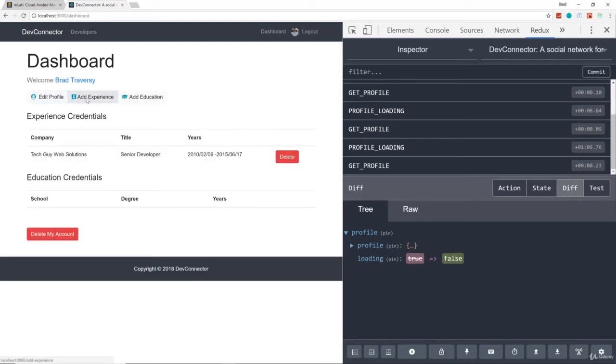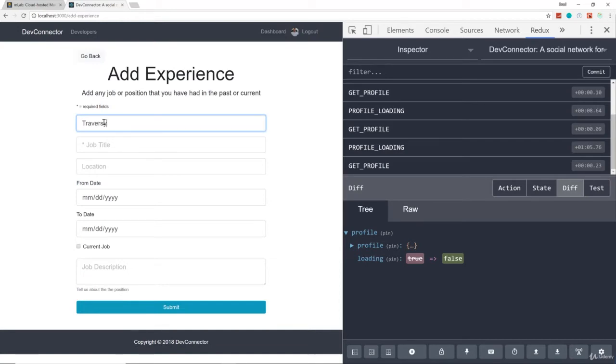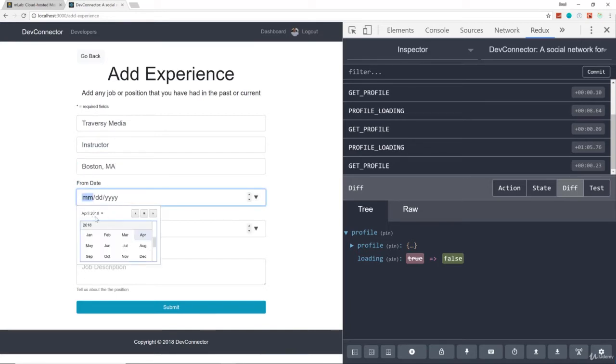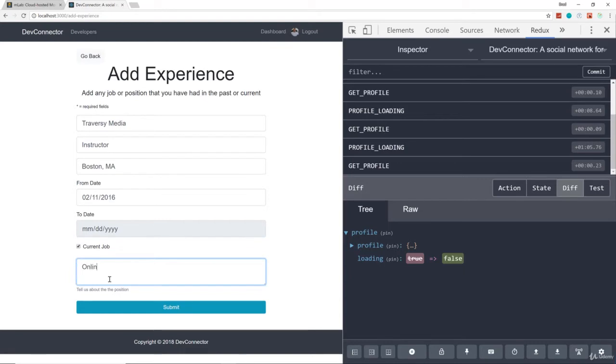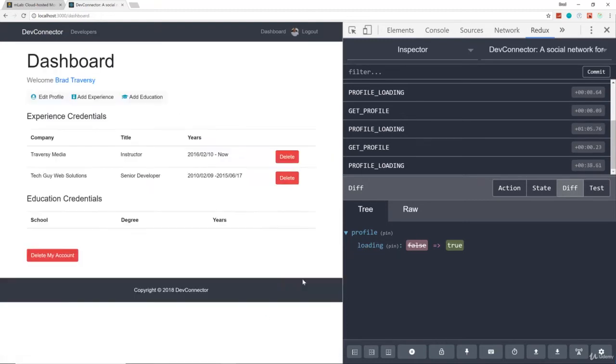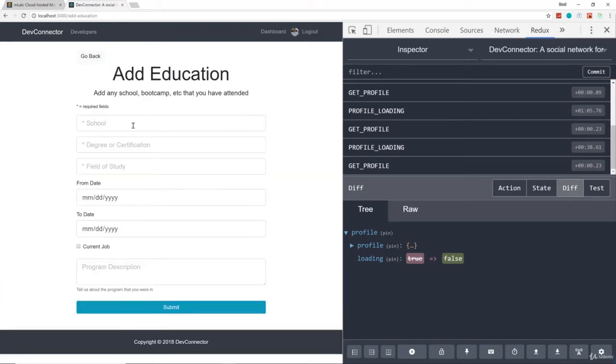All right, so I'm going to add another experience of my current company. Let's say instructor, and then here let's say 2016, and then I'm going to say this is my current. All right, so online teaching of web development. All right, so let's add education.